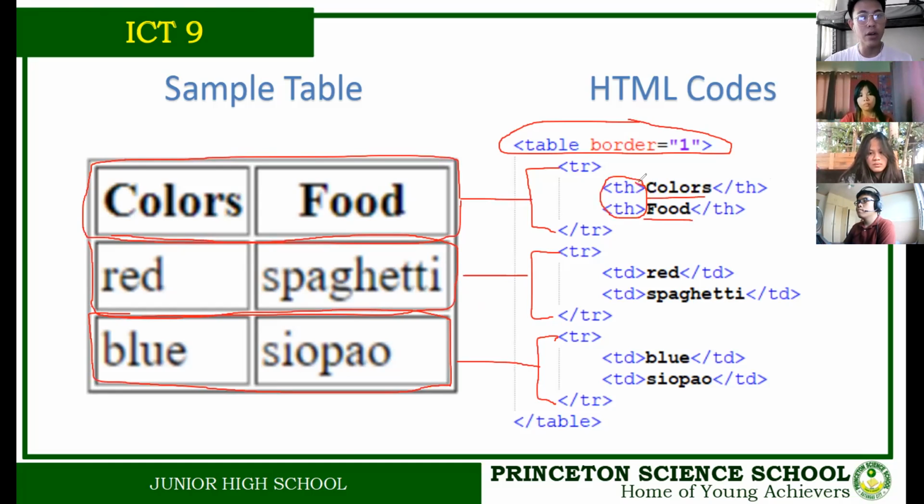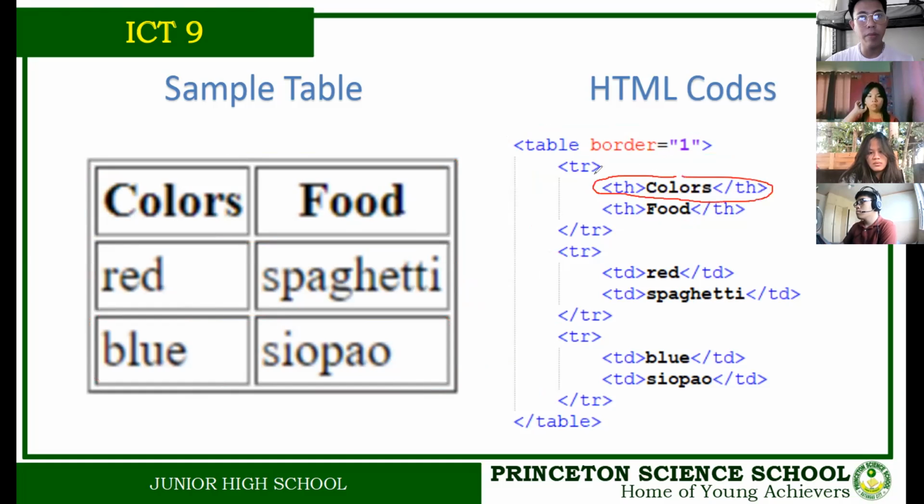Automatically, the color is the first item. It will be the first one in the row. So the table head color will be placed at the very first part of the row. And then the food being the second one is going to be placed at the second part.